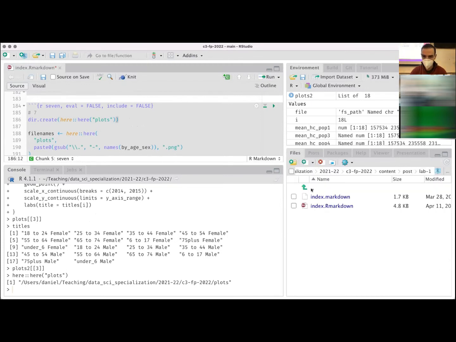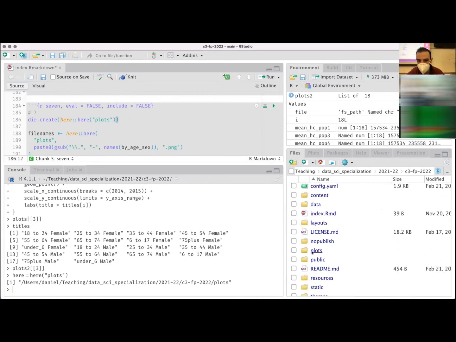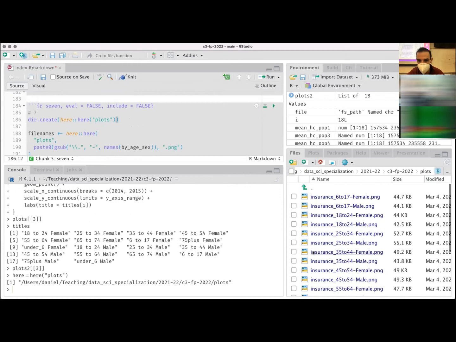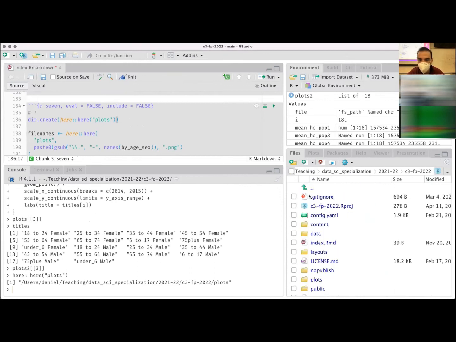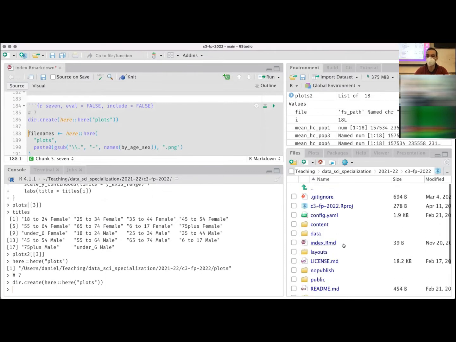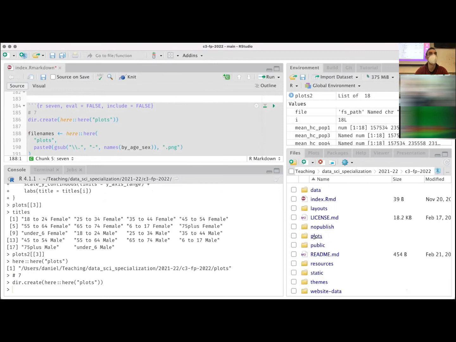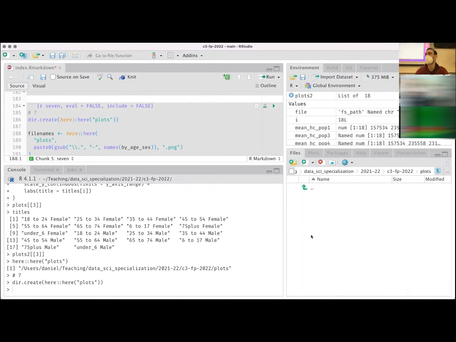So we can see if I go back here. I actually do have plots. Let me see what's in there. Oh, it's all of these plots and something else. Whatever. I will just delete this for now. Okay, so we'll delete that. And then when I do this dir.create here plots, it creates plots. It for some reason puts it out of order until I go back here. There it is. Okay, and notice there's nothing in it yet.